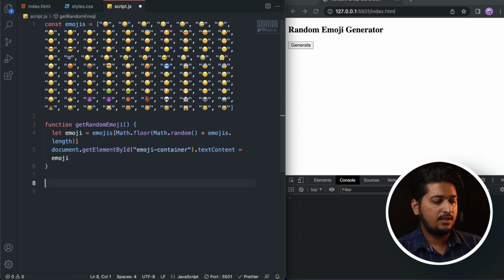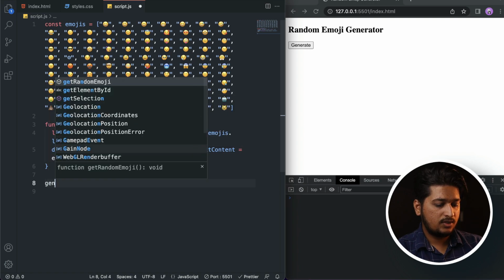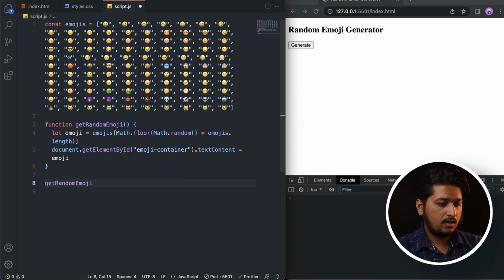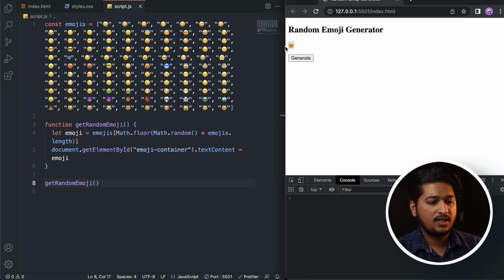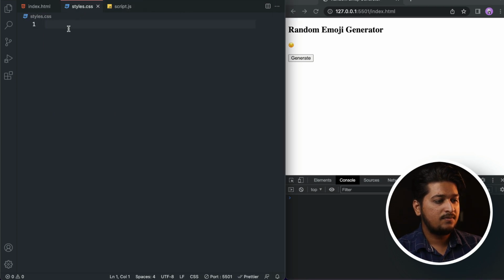All right, let's see. For the time being, let's also call the get random emoji function whenever our JavaScript is loaded. As you can see, we have a random emoji being generated. Whenever I click on this, as you can see, it generates a new random emoji, right? All right, now coming to the styling part.